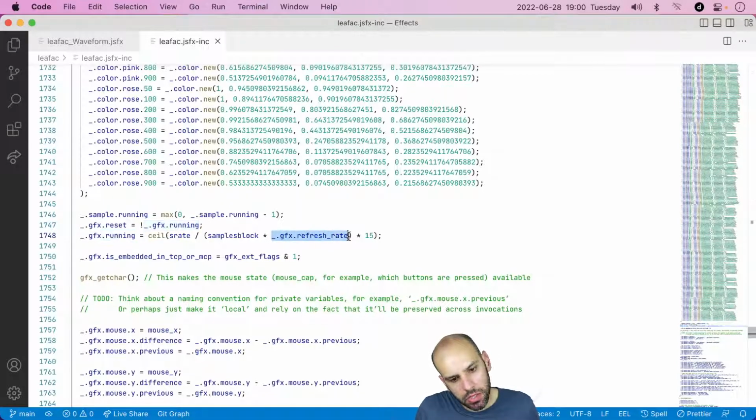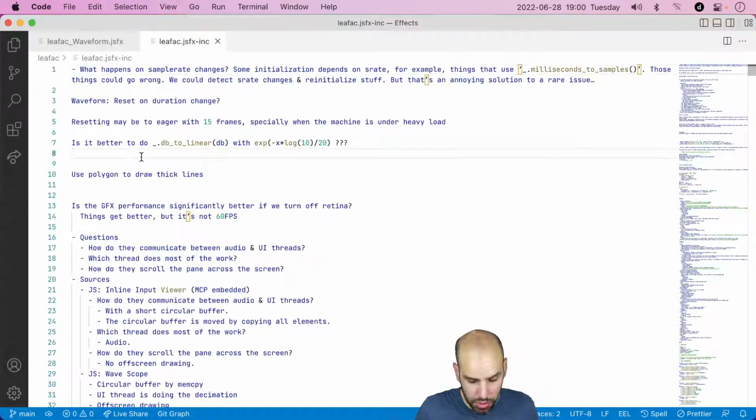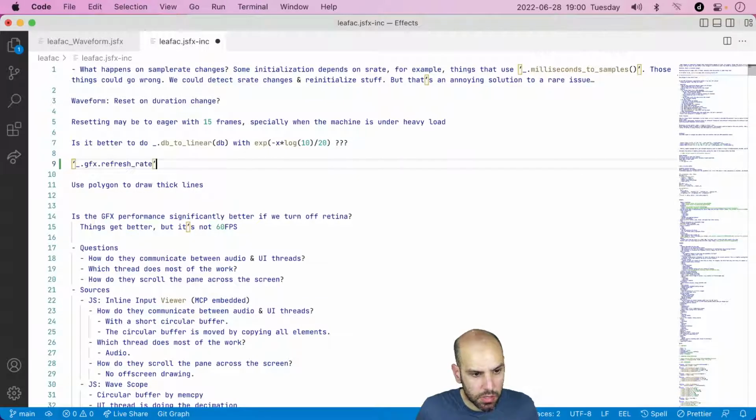So I think what we need is to change the refresh rate based on whether the MCP is showing or not. Yeah, I'll leave this for future. Future Leandro will take care of this, but it's important to note that it is dependent on whether the plugin is on the MCP or TCP.